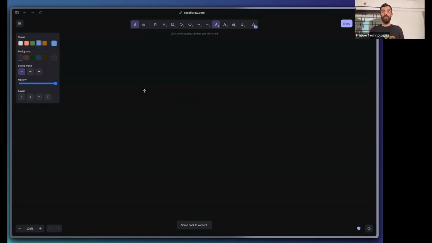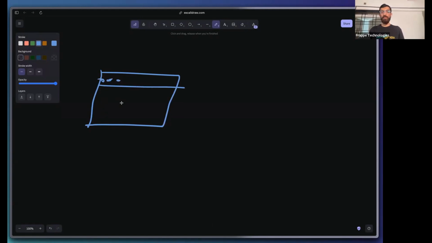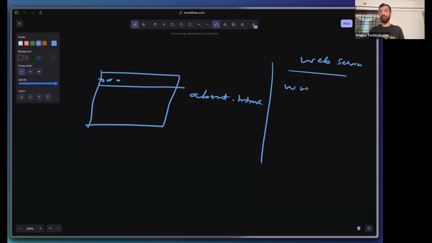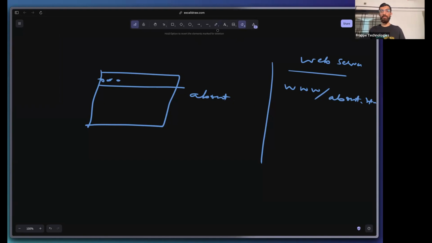So you have a browser, cool. We have this nice browser which renders, say, for example, about.html. Behind the scenes in the web server, inside the www directory, we have about.html. Even if you don't give the .html part, Frappe will still render about.html. This is clear, right?